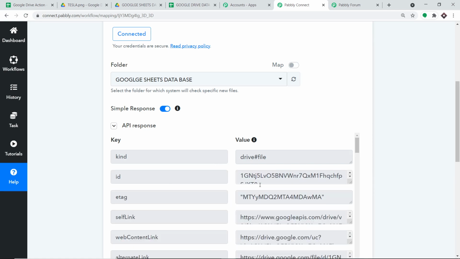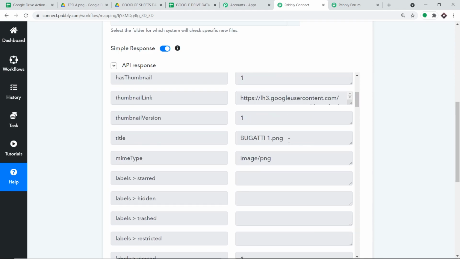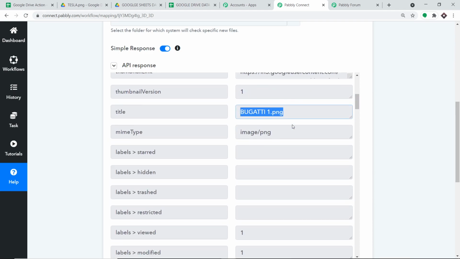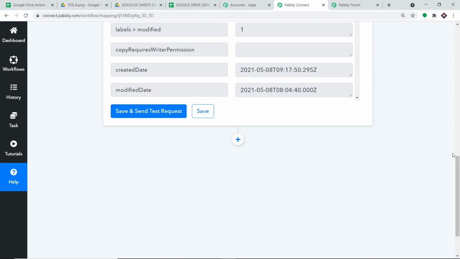Let me scroll down and show you the image. Yes, we do have the title, that is Bugatti1.png. This is the image that we want. Now we have got this into Pabbly Connect. Now there is something you have to do. We want to share this image link into Google Sheets, so we first need to create a shareable link.